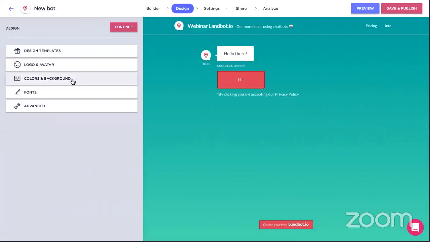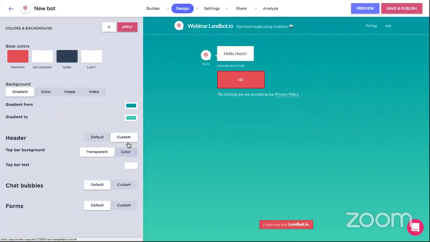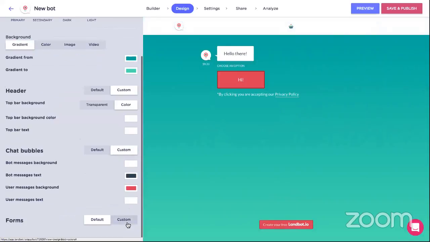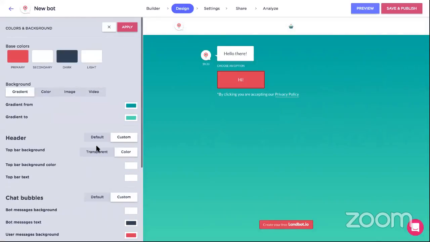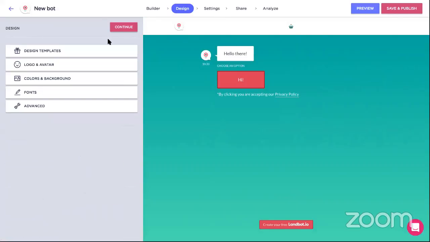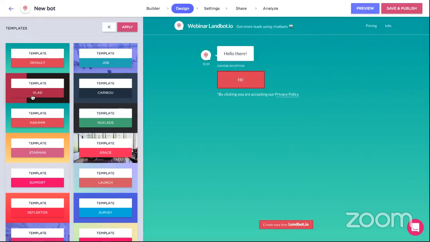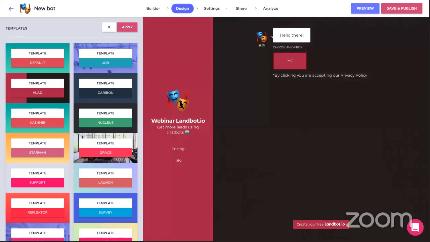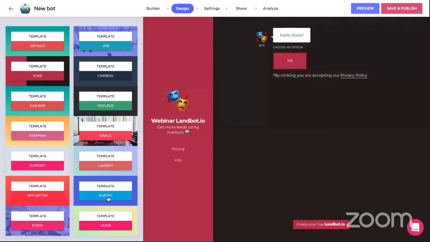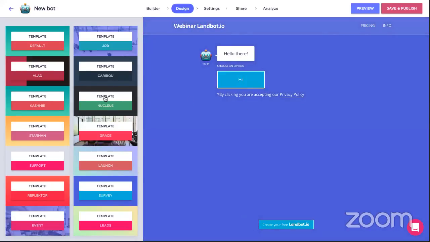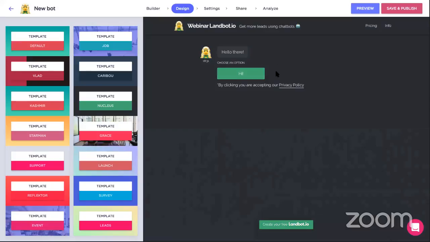But you can also click on colors and background and customize every single color you see here in the interface. We got, I think, more than 40 different variables you can customize, from the background, the header, the font size, the font type, any color. You can customize pretty much anything. But it's always great to go to design templates, because we have some cool things here, like the Vlad template that actually changes the header and makes it something like a hamburger menu. We got the survey template, which is quite beautiful. We got the nucleus template that rounds the buttons a little bit.